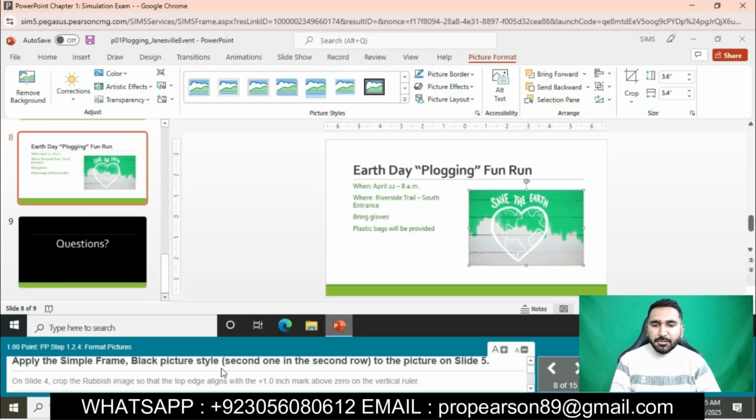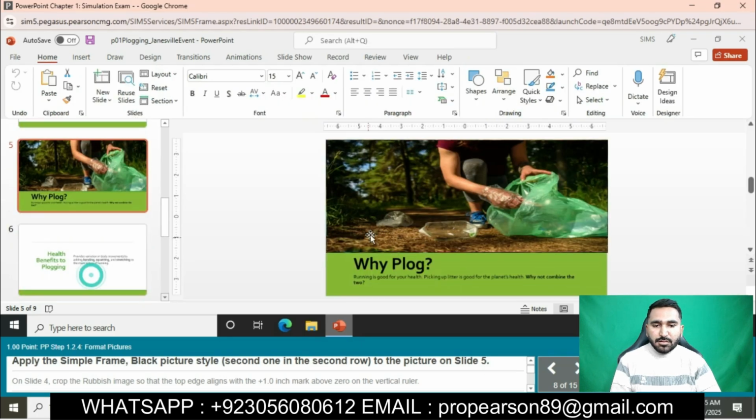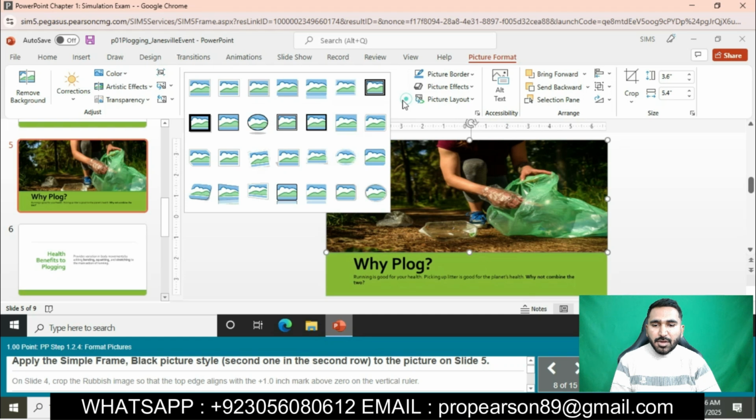Apply the Simple Frame, Black picture style to the picture on slide 5. Okay, we will go to slide 5. Go to the Picture Format tab, in the Picture Styles group, and then we will apply the Black picture style.